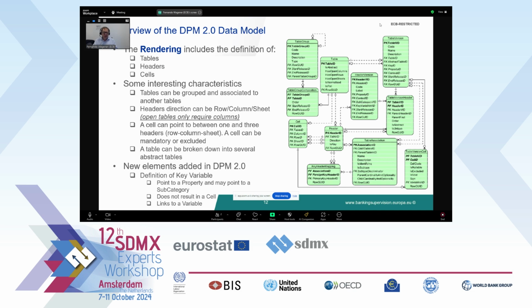And finally, a table can be broken down into several abstract tables. As I said, the regulators are imaginative, and sometimes they define tables in the regulation in a way that is very difficult or even impossible to model in the DPN. Then they can be split in several abstract tables, so that these abstract tables can be modeled in a different way, but still belonging to the table that is in the regulation.